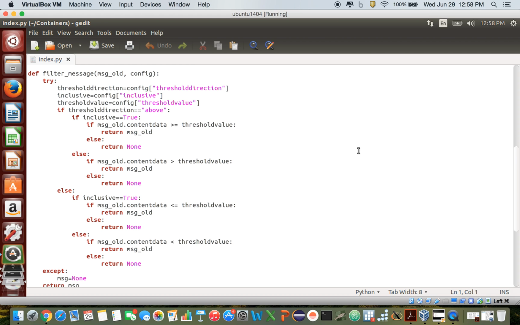and it should also be discussed here for completeness of this container. So we can use this JSON object config and we can look at the values associated with certain keys using the square brackets as shown. So we calculate a threshold direction, so this is either above or below, and it's a string. And then we can also see inclusive is config of inclusive, and this is going to be either true or false. So is it greater than or equal to or greater than, and vice versa for less than. And then the threshold value is going to be whatever value it is, so just a number.